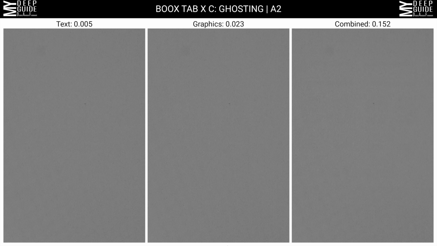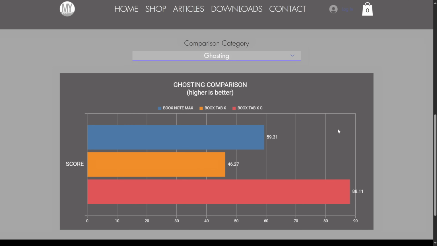on a day-to-day basis. The final results reflect what we've seen, with NoteMax scoring at 59.31, then Tab X considerably worse than NoteMax, but far above them all is the Tab XC at phenomenal 88.11 out of 100.